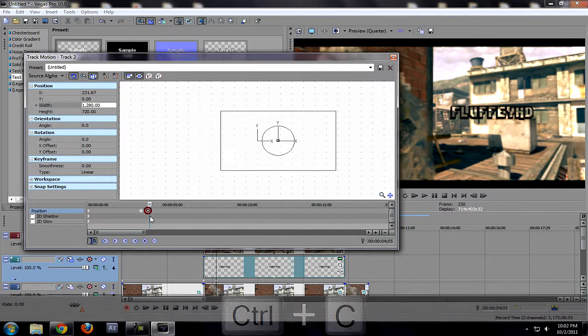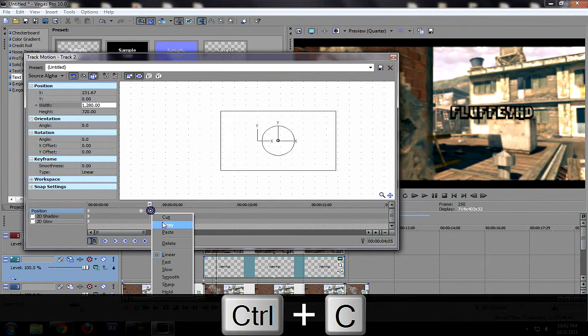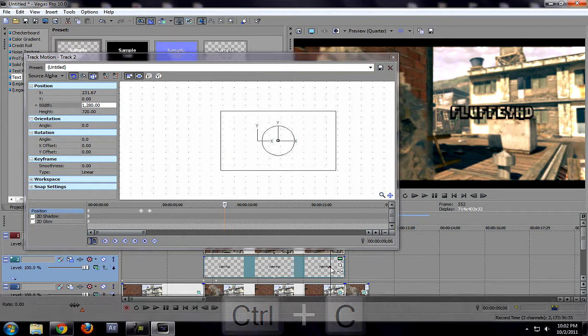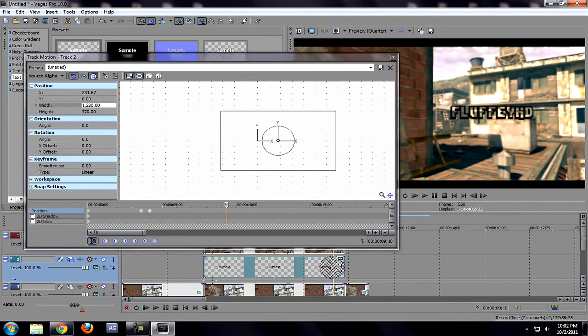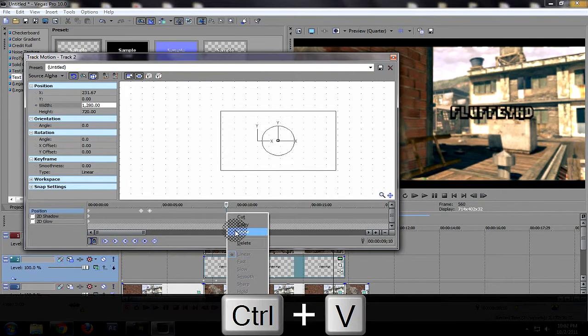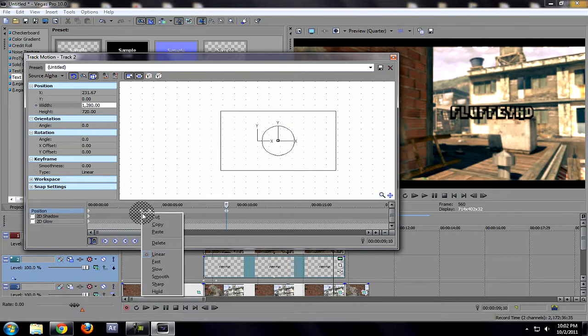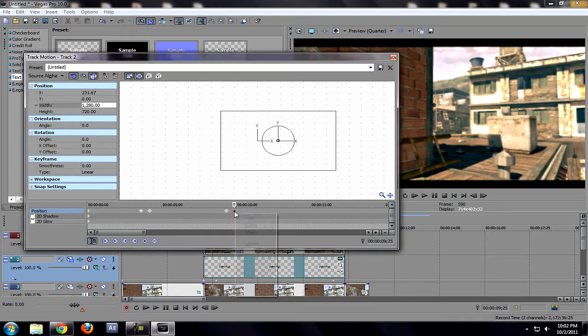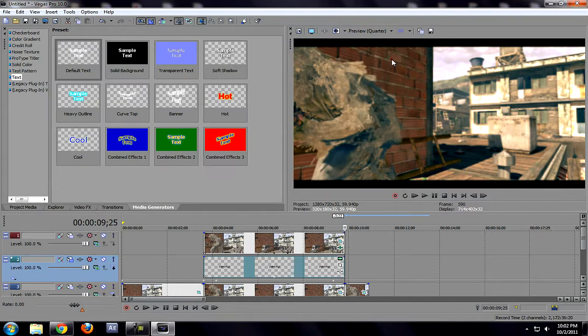And then you can just simply copy this keyframe you just made. Control-C or right-click and copy. And go to right here, wherever you want it to start zooming out, and then you can paste that keyframe, and then you can copy your other one, your first one, and then you can click to the end, and you can paste that one. And so basically now you've got a scrolling text.